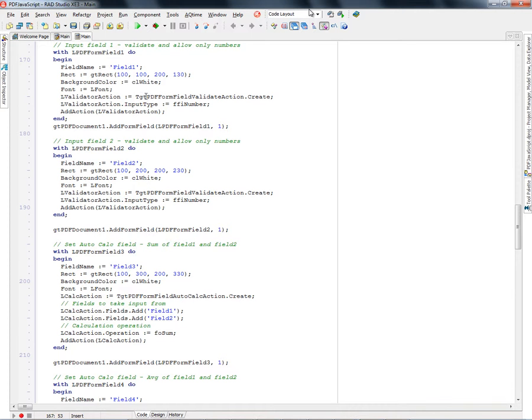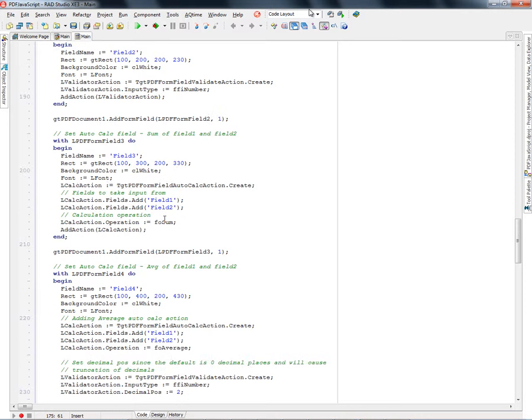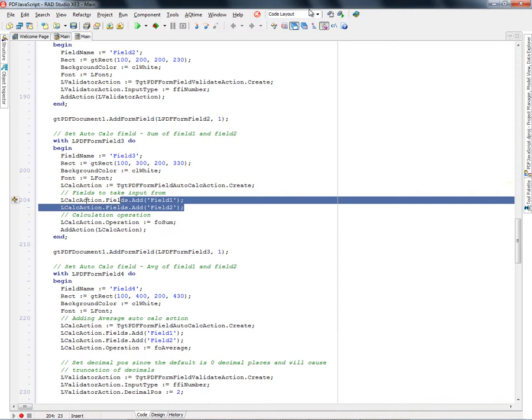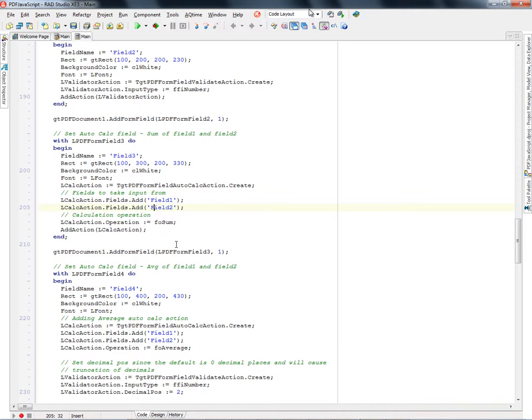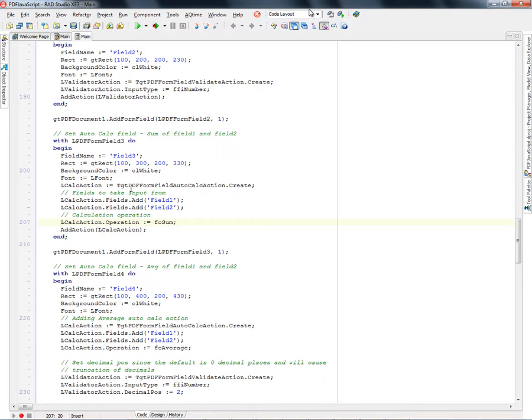Okay, so there's standard validation on the two input form fields, and then the AutoCalc happens this way. We create an object of the AutoCalc action, and then we specify which fields we want to consider when we perform the calculation. We have some standard operations like sum, average, product, minimum, maximum. Once we have set up all that, we add the action to the form field.